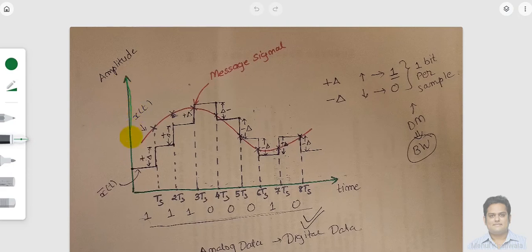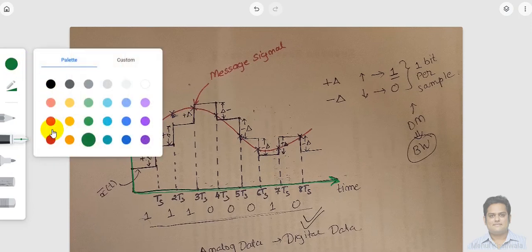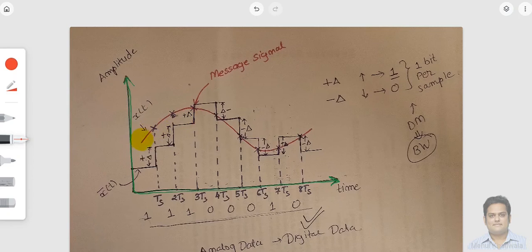I've started from this. I'm having one amplitude versus time plot, as you can see here. I have defined amplitude on the y-axis and time on the x-axis. This is my signal, this is my message signal, fine. So this is my input signal, or in other words, this is going to be the input signal for me. I'm just going to draw it for your reference.